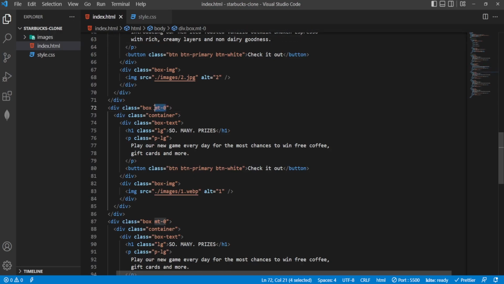And now in here, clear the empty zero class. Also clear the class from the h1 and p tag. And then change the image to 3.jpg. And also in alt type 3. And now change the text in h1 and p tag.